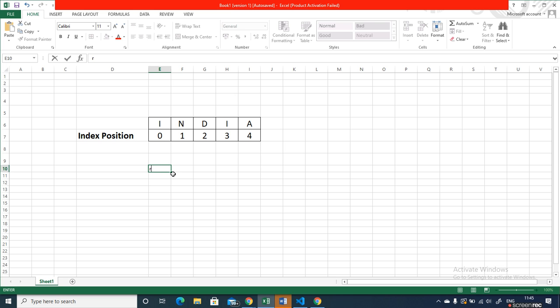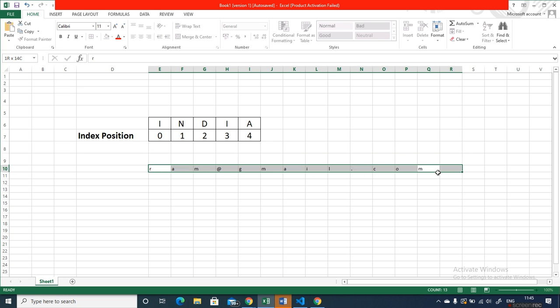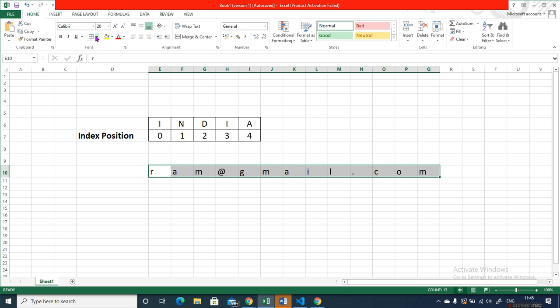ram, sorry, I put it with the characters in different places, ram at the rate gmail. I separate the characters for your understanding. So ram at the rate gmail.com. Okay, this is the string.